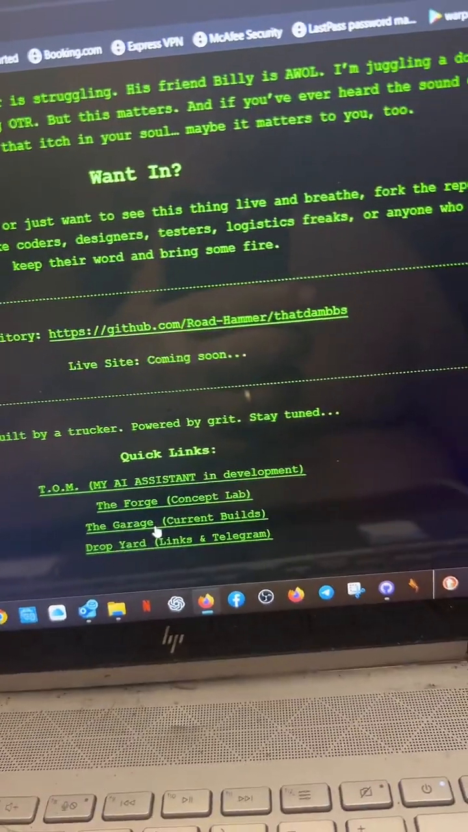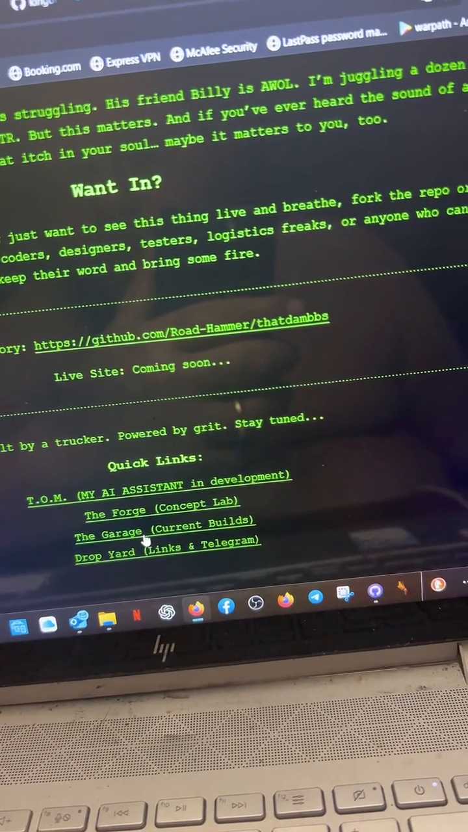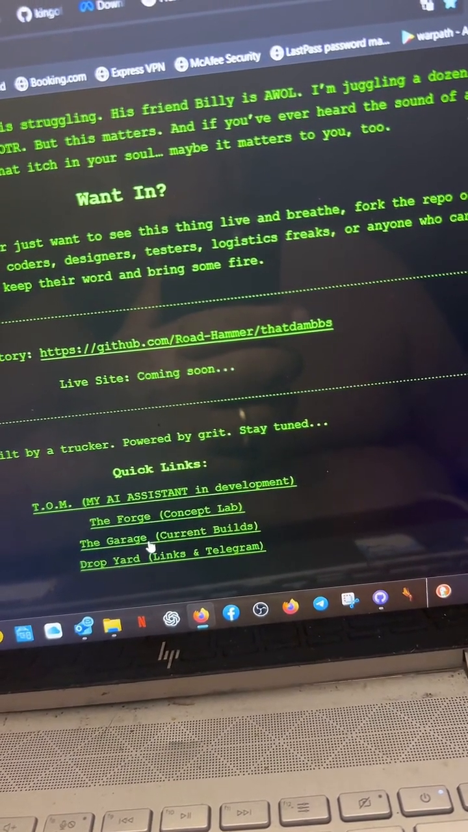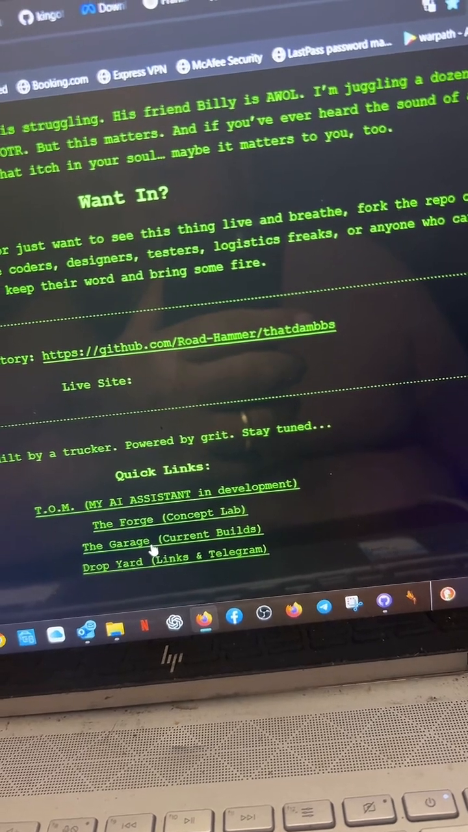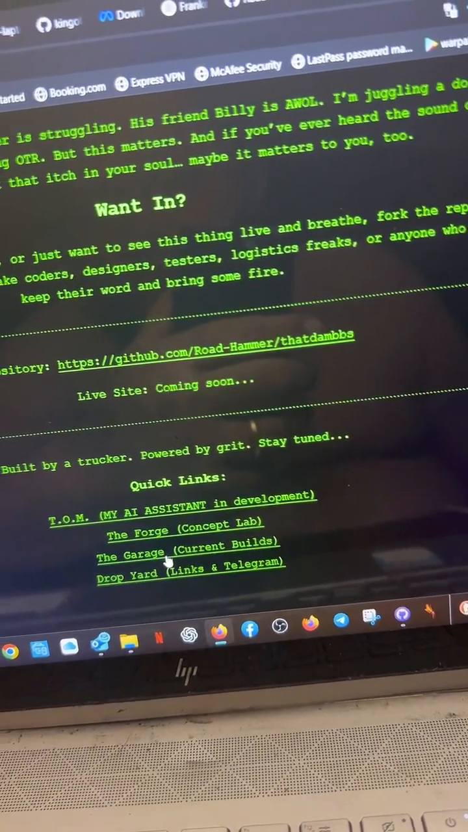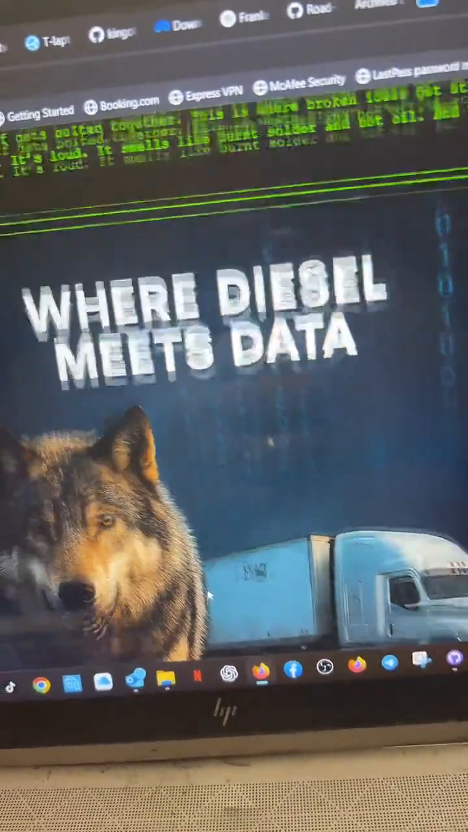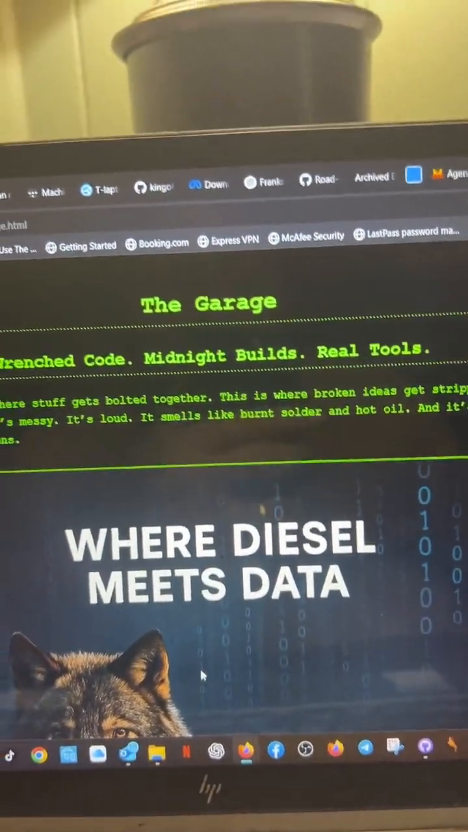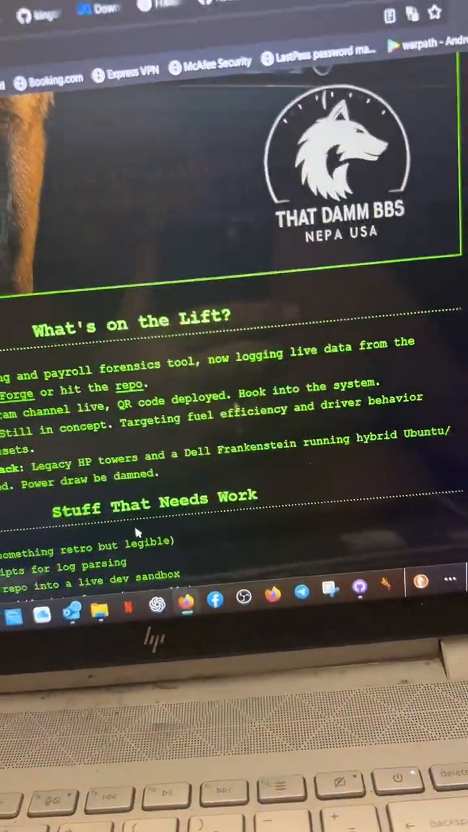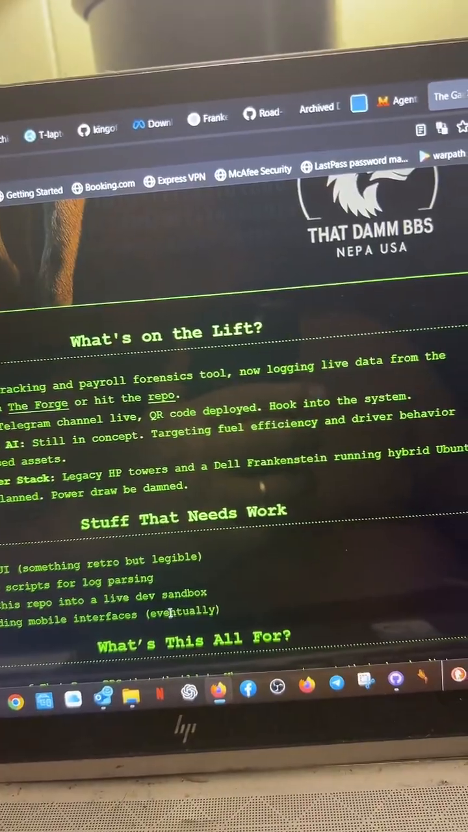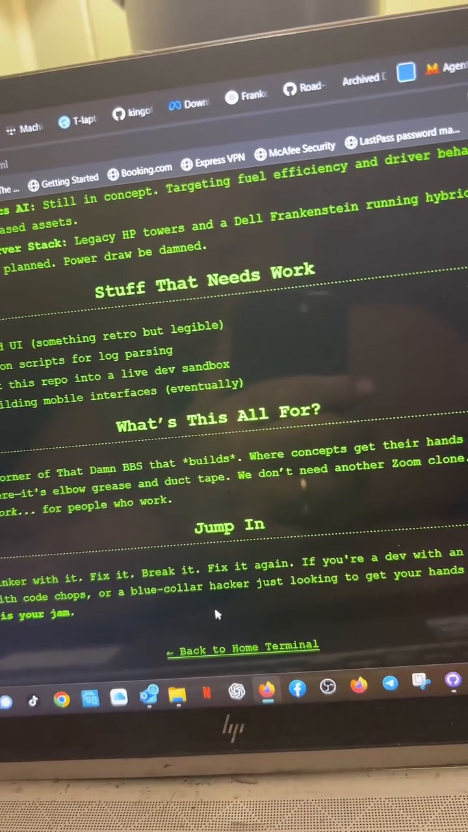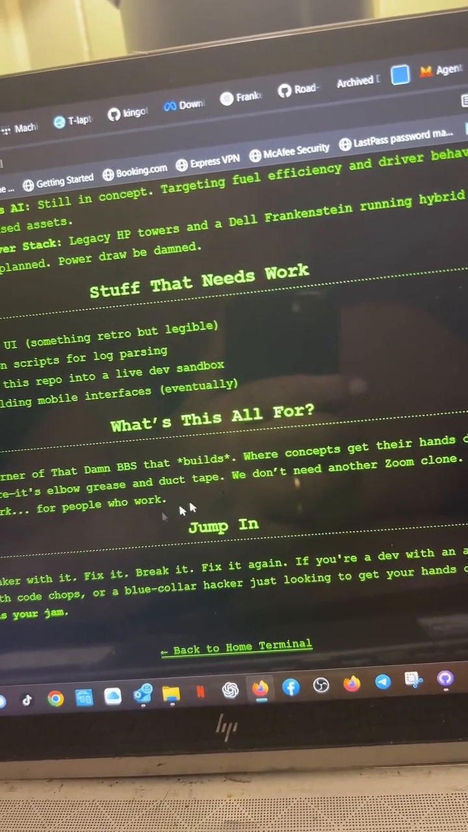Okay, here's the garage. I have a plan, and I have a destination in mind, and this all ties together. There's a much larger plan in the works. So this basically talks about some of the projects I've got. So, yeah.